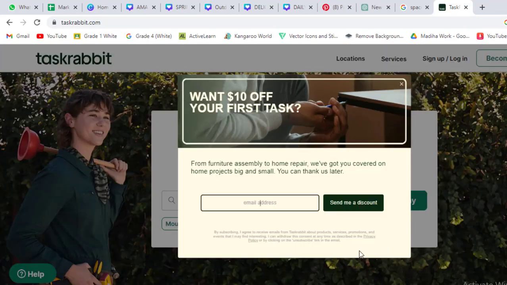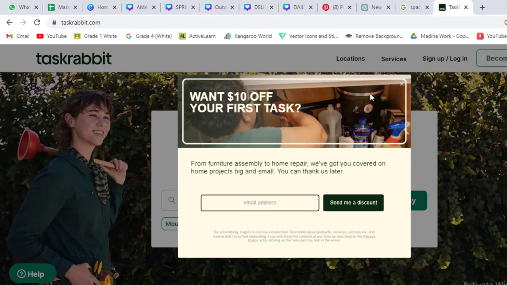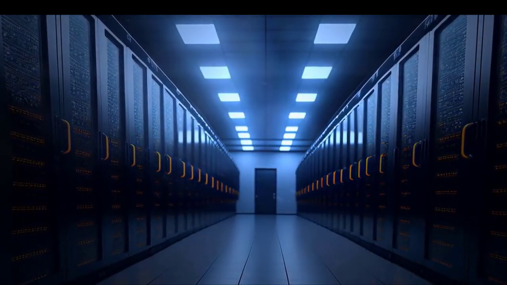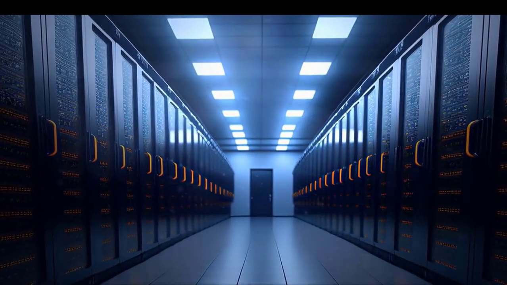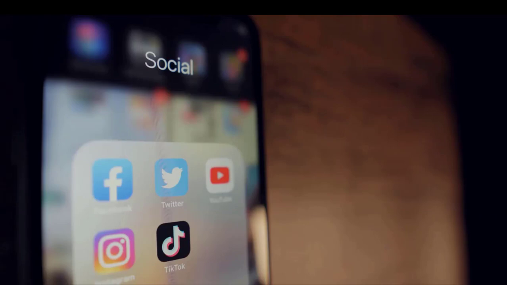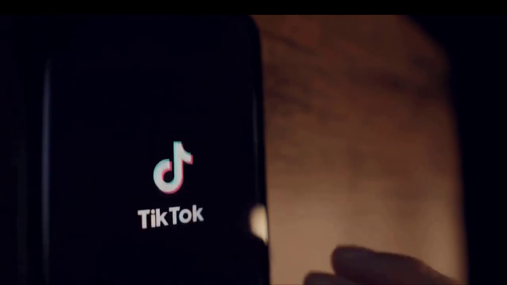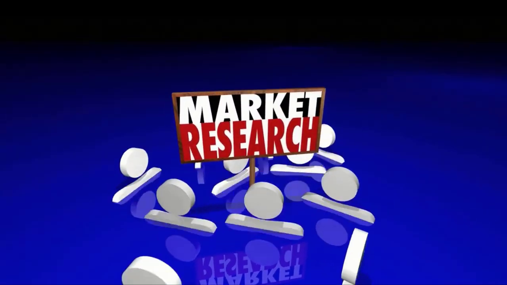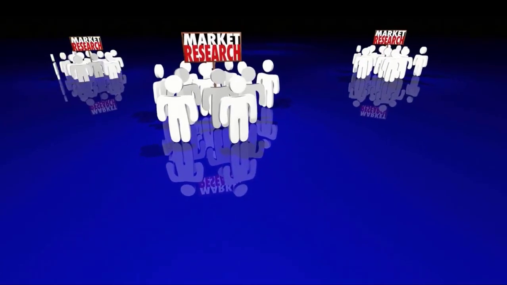TaskRabbit allows users to browse and book taskers based on their skills, hourly rates, and availability. Users can communicate with taskers through the platform, and taskers can provide quotes and negotiate prices before accepting a task. TaskRabbit also provides a secure payment system, and users can rate and review taskers after the task is completed.